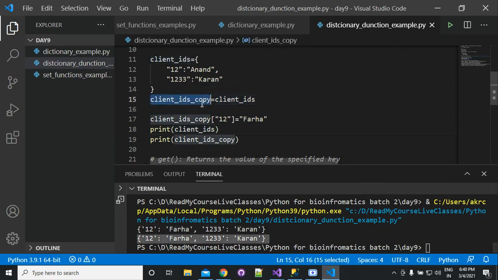Means we have created a copy of the client IDs. Now we are performing the action in the copy, but the value of the original client ID is also changing. The name associated with client ID 12 is Farah. You can see that, but it was Anand. To avoid this collision, we do what?